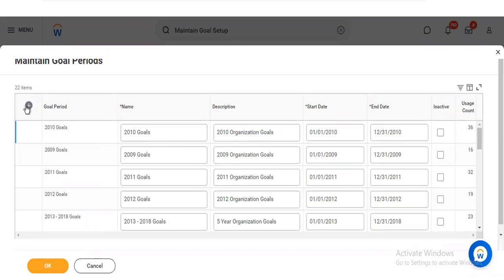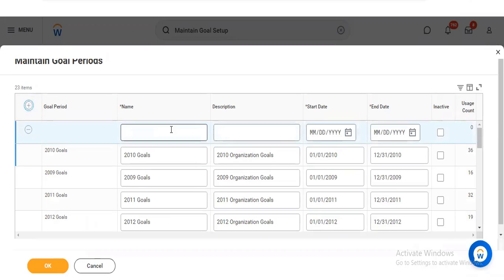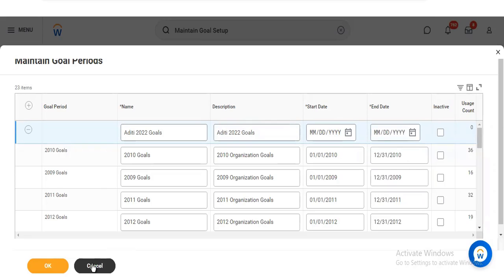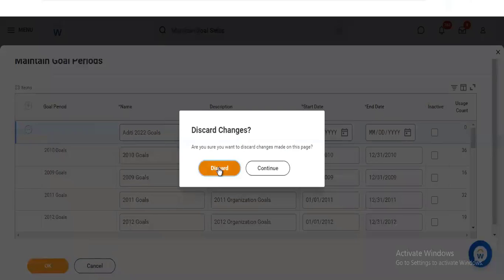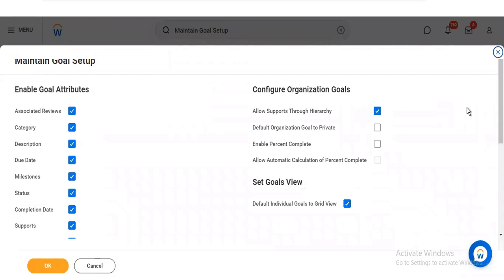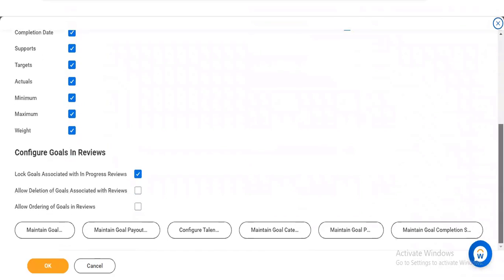But I will give you an example of what you can do here. In the name, whatever you're writing, write your initial, Aditi, and write 2022 goals. In the same way you can write it here and define the date starting from 1st of Jan to 31st of Jan. This is how you can define the goal periods, and when you do the goal assignment or anything, at that point of time choose the one that you have created.